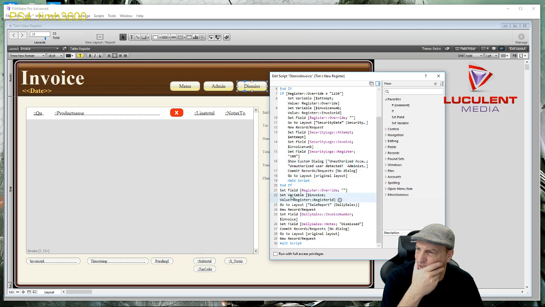Set field, set variable, invoice. I wonder why this one's not working here. Invoice value, register ID. Oh, because we're doing register ID and not invoice ID. There's the problem right there.